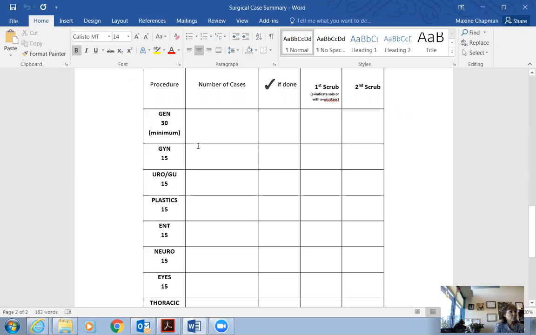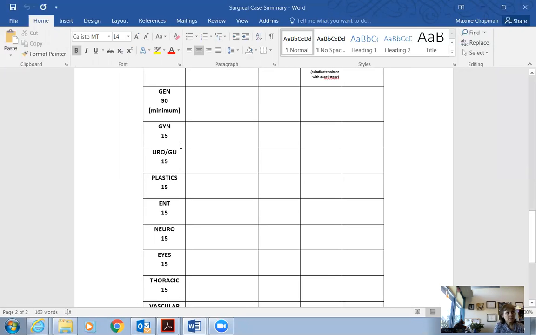So again, I put in 30 is the minimum for general, and then all these others, the maximum amount that you can get or that you can count. You're going to get more, but the only ones you can count is 15. So for GYN, all the other ones, urology, plastics, ENT, neuro, eyes, thoracic, vascular, the most you can count is 15. Almost always you're going to get more than that, and that's fine. That just gives you more experience in those areas.